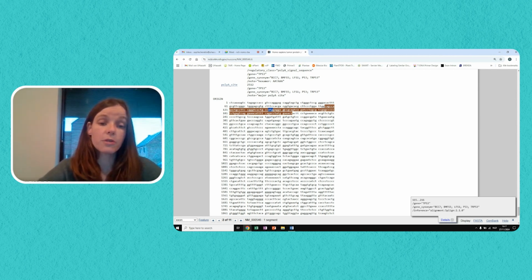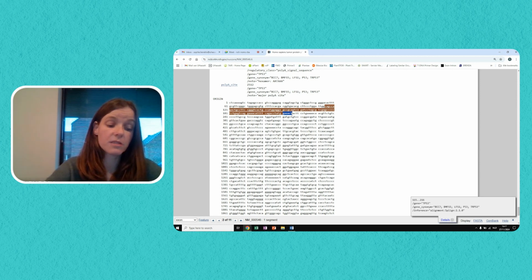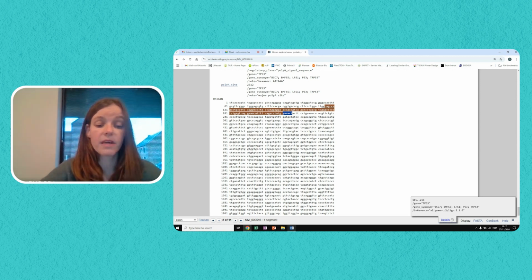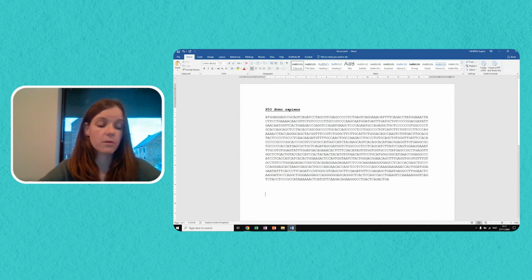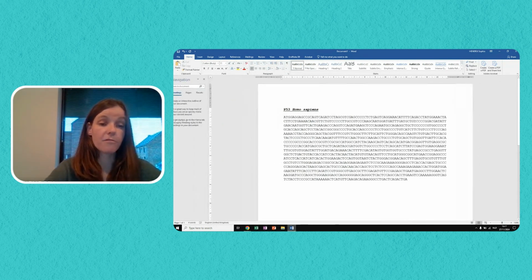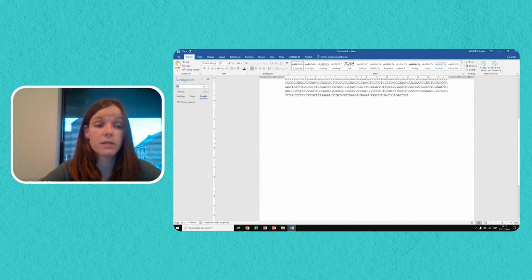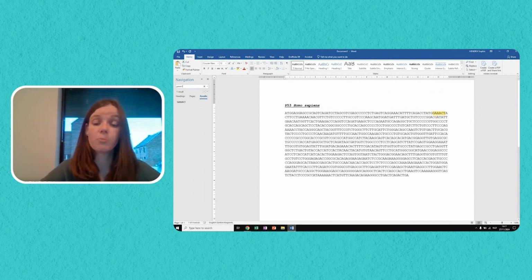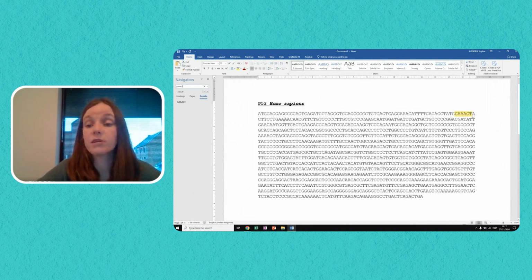So what I will do now is I will copy the last few nucleotides of the second exon. I will copy this sequence, so I'll press Ctrl-C. And then in my Word document, I will press Ctrl-F to find the sequence in my document. I will then press Ctrl-V to paste the sequence that I just copied. And then you will see that the sequence is highlighted here in my document.